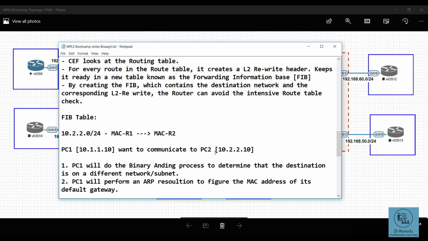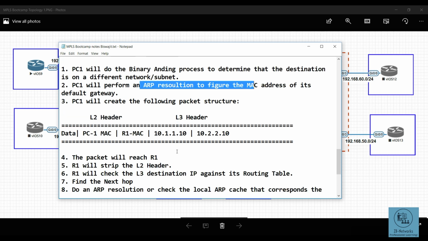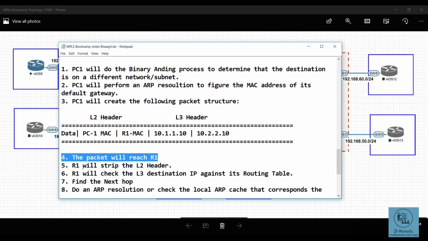the first thing is PC1 will do the binary ANDing process to determine that the destination is on a different network or subnet. That thing remains the same. PC1 will perform an ARP resolution to figure out the destination MAC address of its default gateway. That remains the same. PC1 will create the following structure, which is the data, PC1 MAC, the R1 MAC, with the L3 information. Fourth step is the packet would go and reach your R1, that remains the same. R1 will strip the layer 2 header, this is also the same.